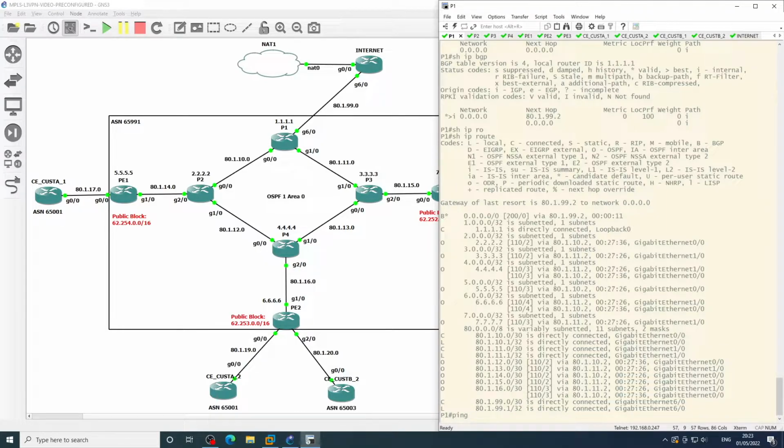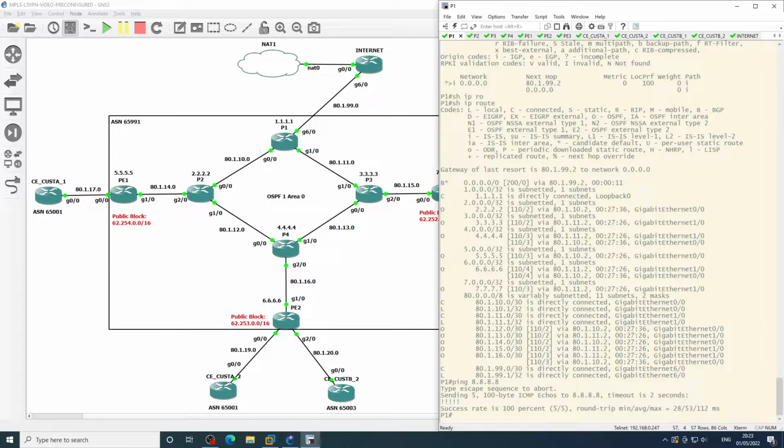So what we should see now is that P1 is able to access the internet. Obviously we need to make sure that we choose an address that isn't already within the network. So using 1.1.1.1, which commonly people would use, would just ping the loopback. So I'll use Google's DNS, and there we go. We can see we do have internet from P1.